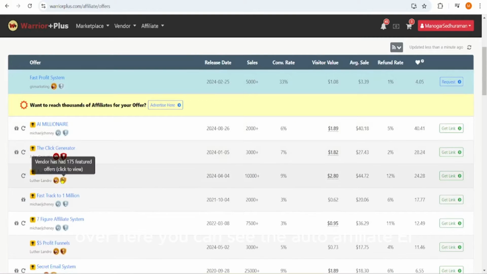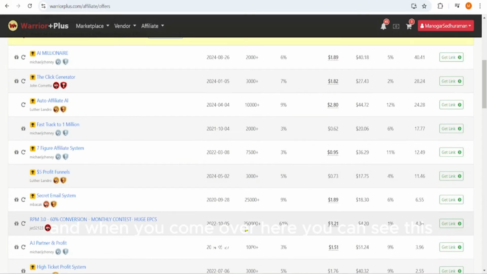Over here, you can see Auto Affiliate AI. This product was launched on the 4th of April 2024, and it has more than 10,000 sales. You can see the conversion rate of 9% and a refund rate of 12%, which is a bit high. But considering the average sale, which is around $44 per sale, you can always try to promote this product.